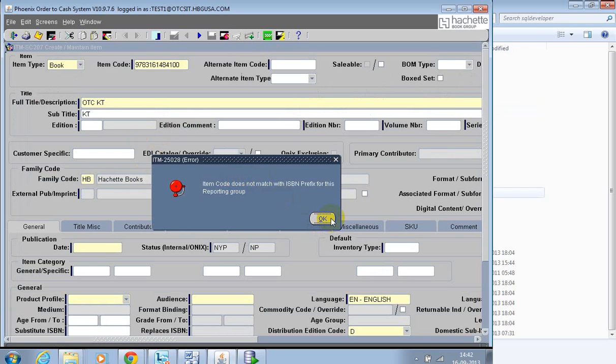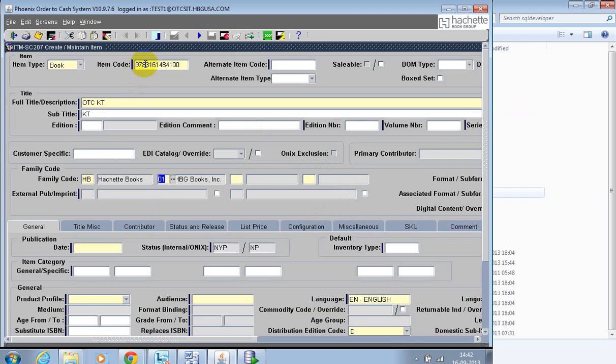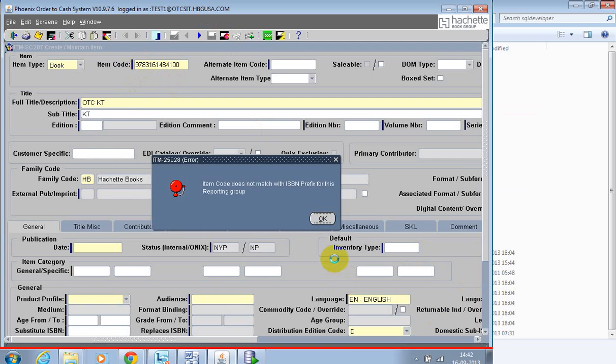Item code does not match with ISBN prefix. I mean, if you remember, this is one of the preconditions. Yes. Okay, so this ISBN prefix needs to be defined.